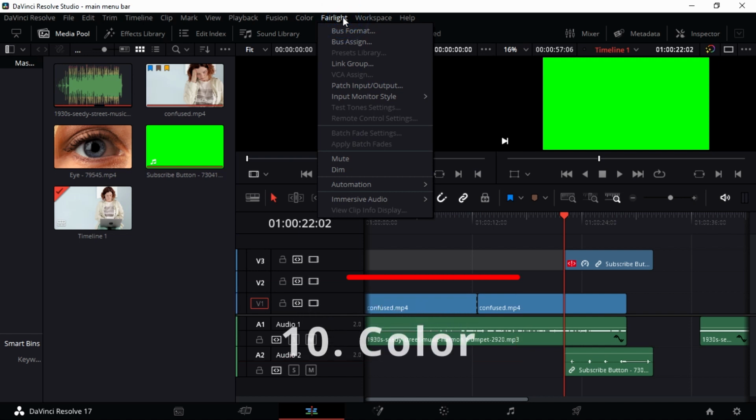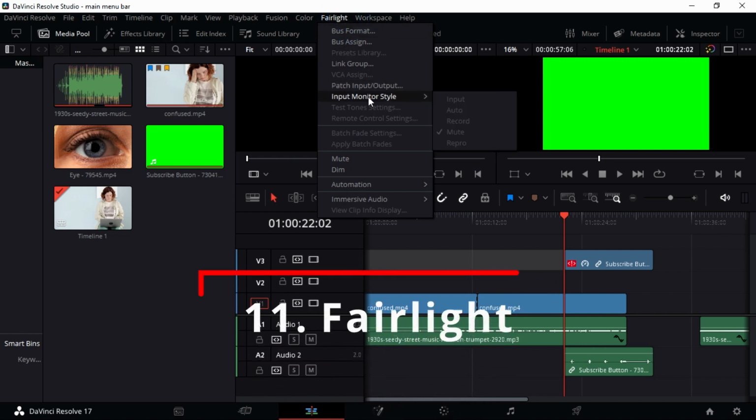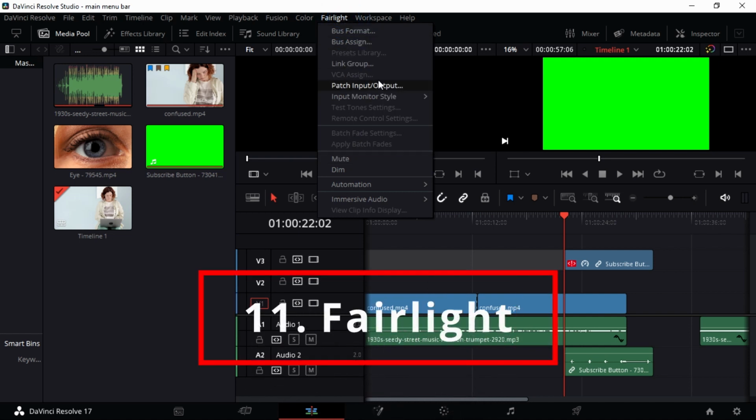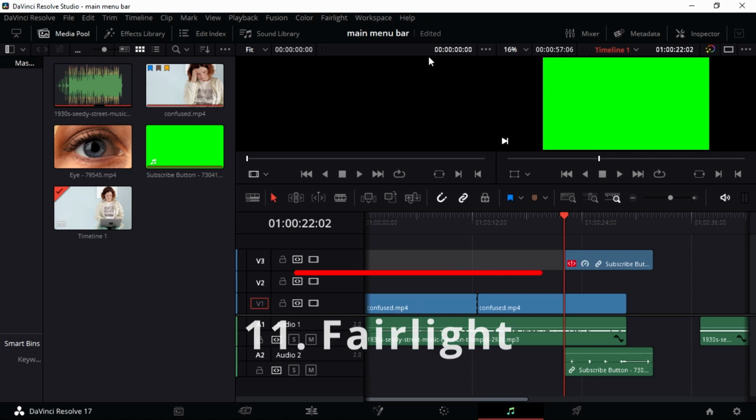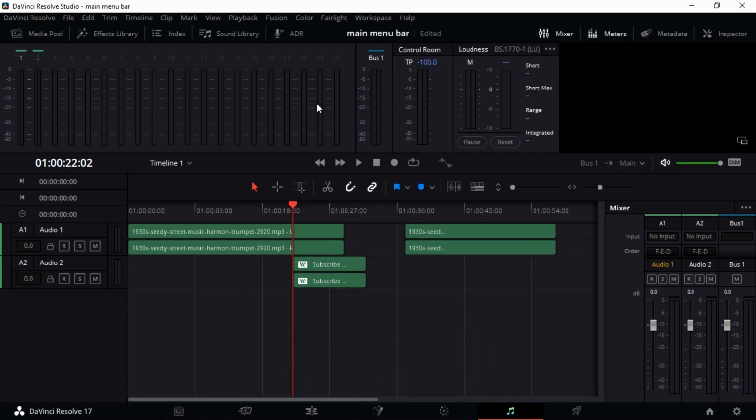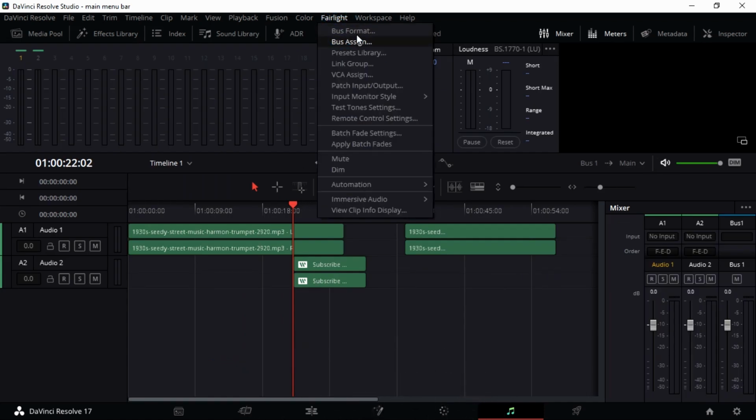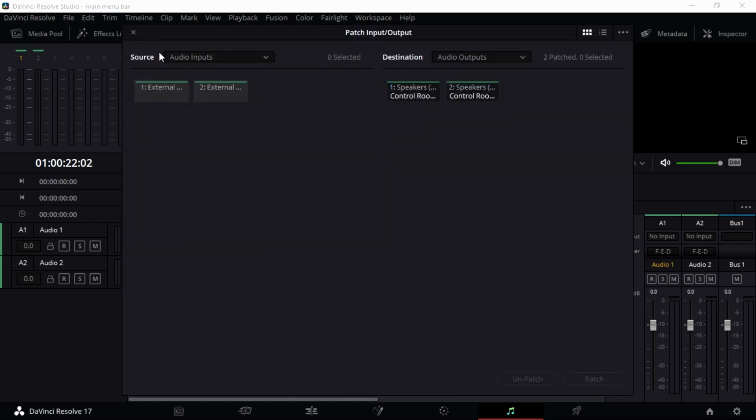And I want to point your eyes to the Fairlight menu, and here you can find more options within your Fairlight page. When you go to the Fairlight page, let me just jump to it a little bit. You have full control over bus format, bus assign. You can choose some presets within your library. You can link different groups. You can patch input and output, especially if you're recording anything within DaVinci Resolve.